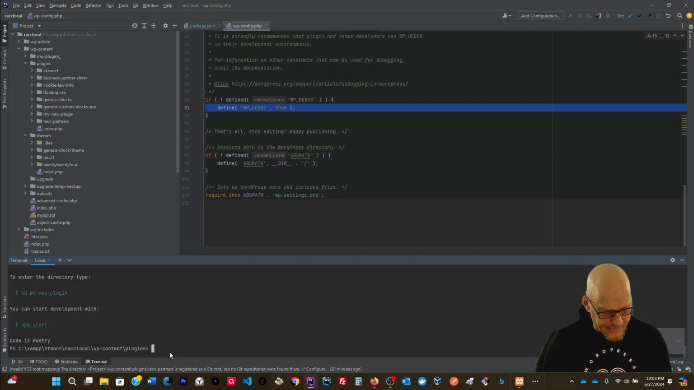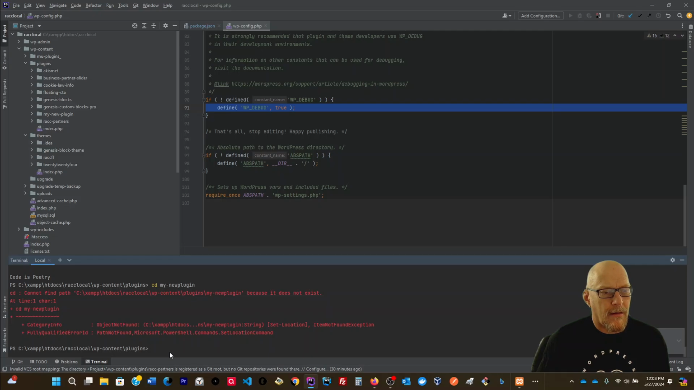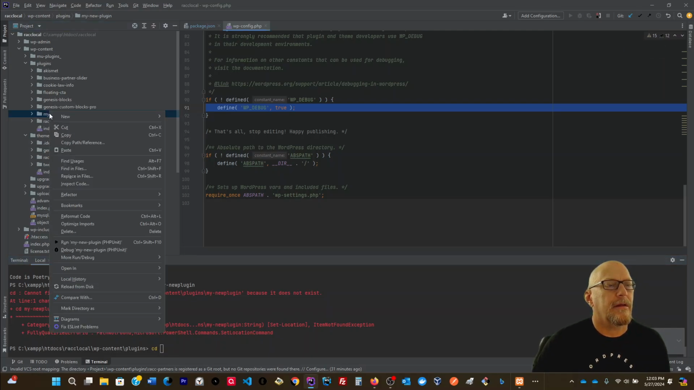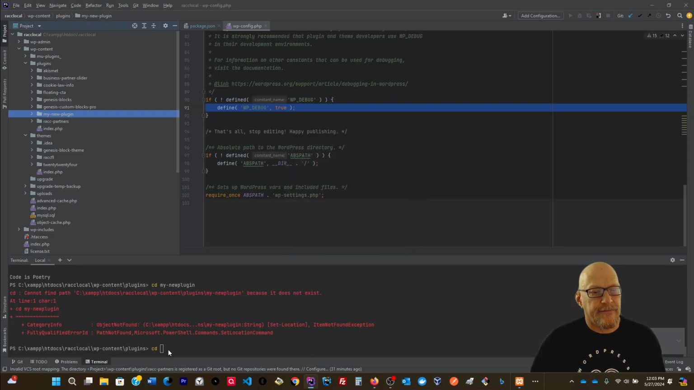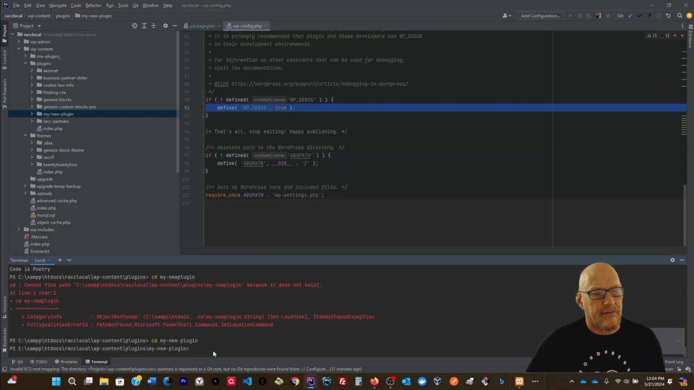So what we're going to do next is cd to my-new-plugin. Or we just go up here. I'm running PhpStorm, so it's a little bit different. Let's go a little faster on this, because going fast is good. Now we're in my-new-plugin directory.